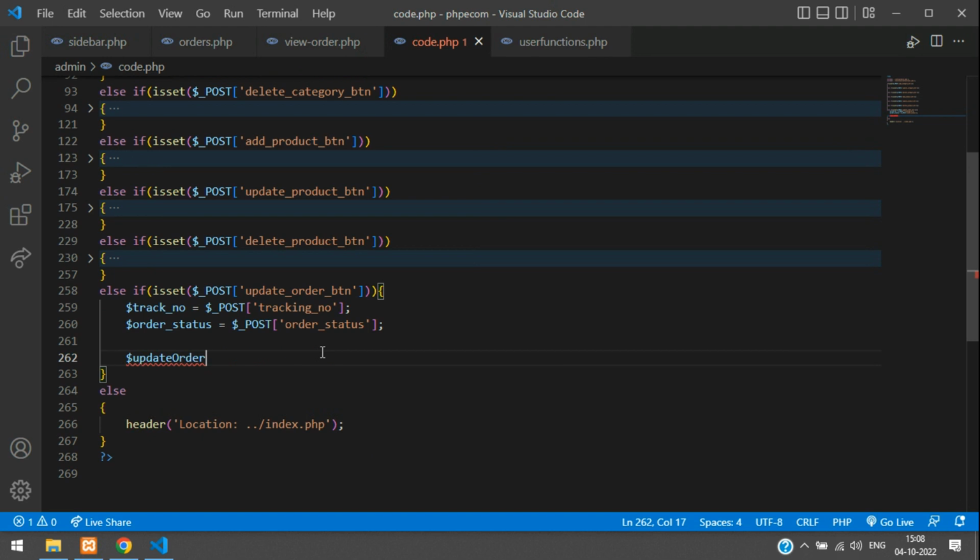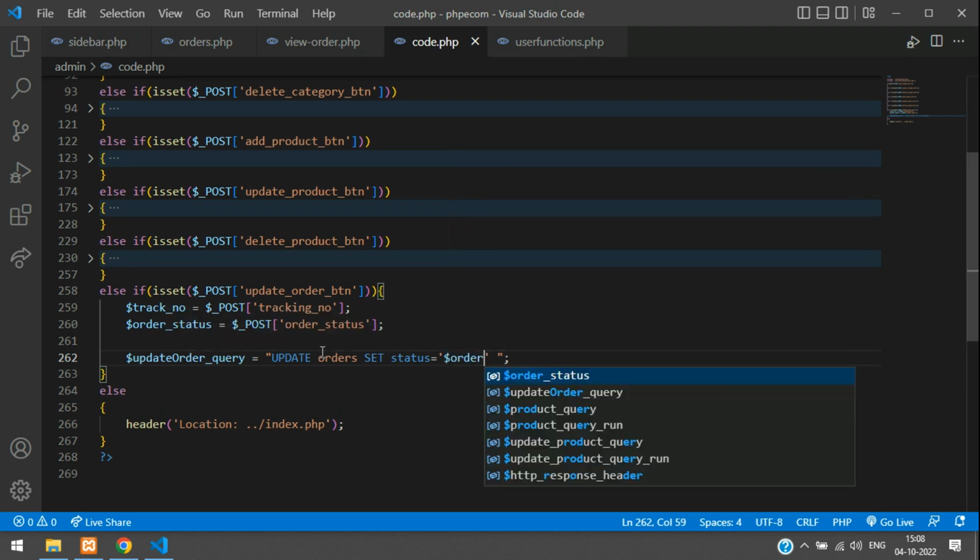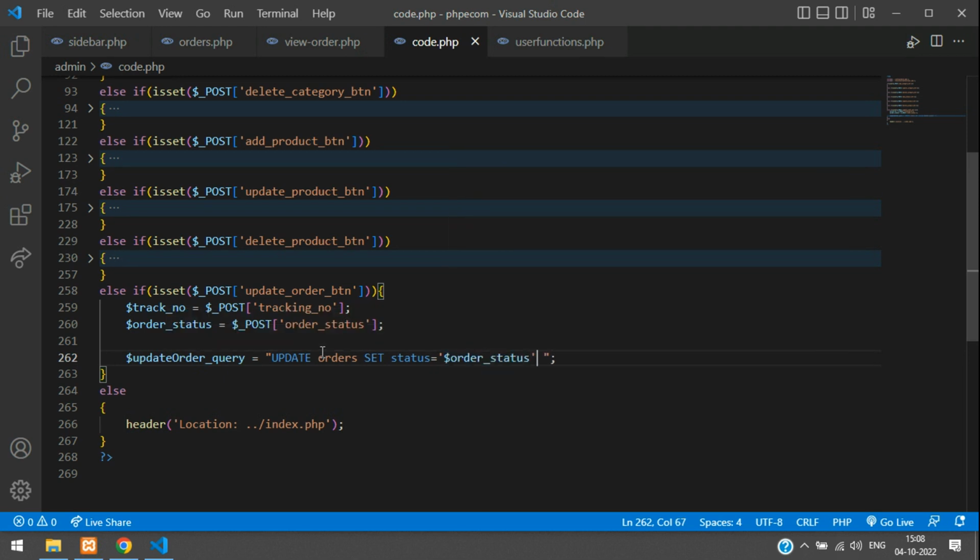$update order query is equal to update orders set status is equal to whatever the order status, okay, order status, where the tracking number is equal to $track number. Okay, we have given the query.